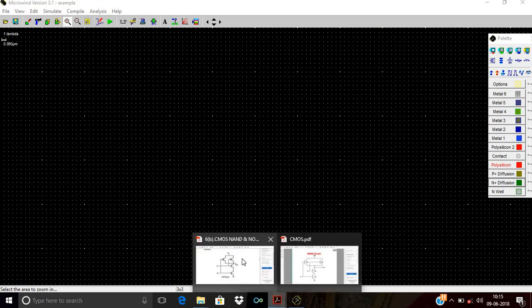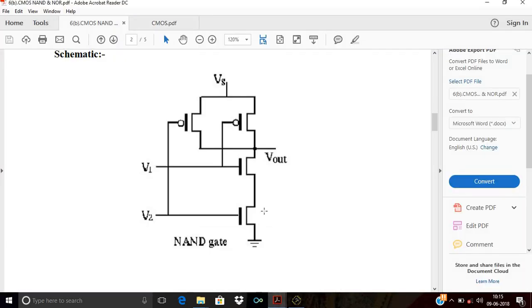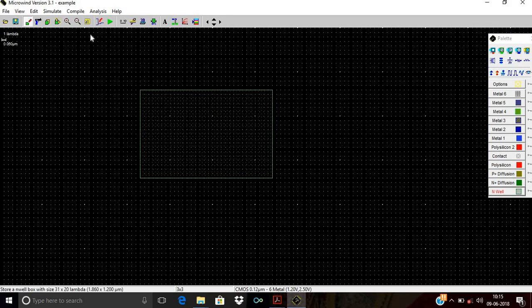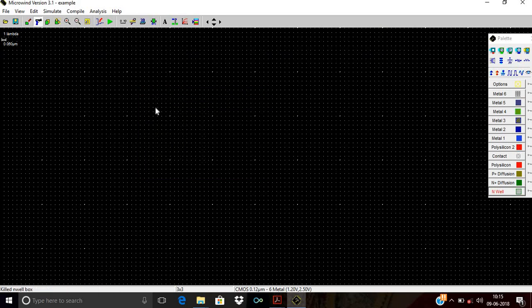Now, for the NAND gate, the pull-up network consists of two p-channel MOSFETs, and the pull-down network consists of two n-channel MOSFETs. First of all, we will draw the pull-up network. Means we have to draw the n well first of all. Okay, I will again delete this.